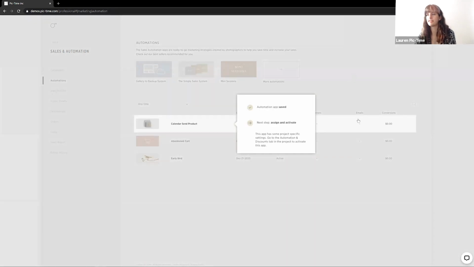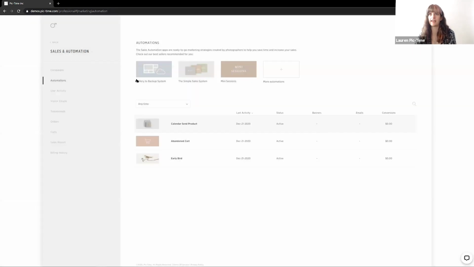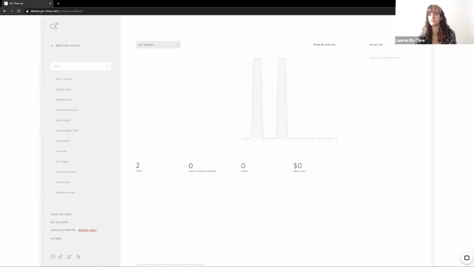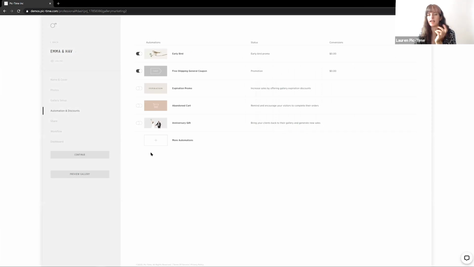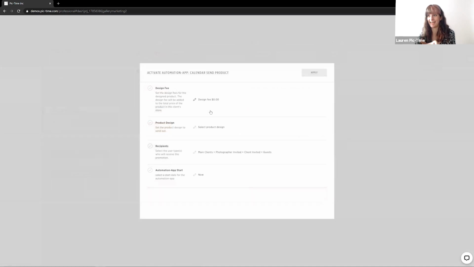And now for this app, we'll go ahead and assign it to the specific project. So I'll come over here to my main dashboard tab. I'll come again to my project right here, and I'll go to my automations and discounts tab. Now for this app, since you're sending a product, when we click to add this app, we can edit a couple of these things.